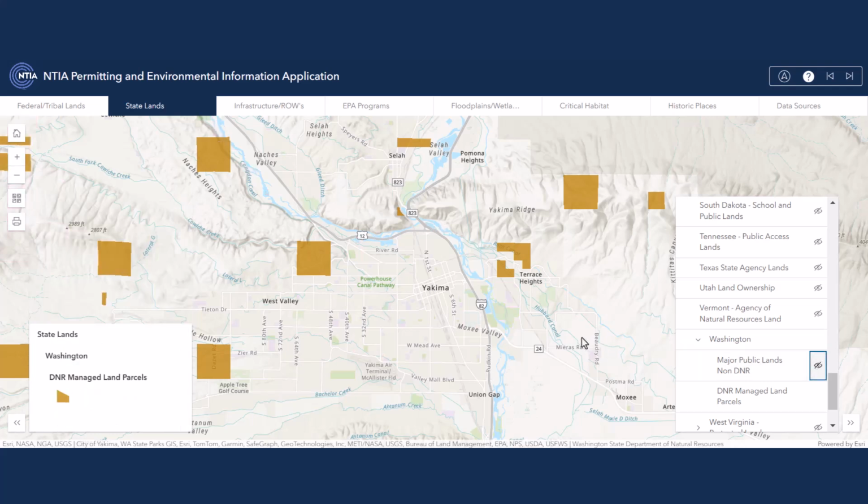Now only DNR lands will be shown on the map. Your legend will only display those layers turned on in your layer list. Close your layer list.